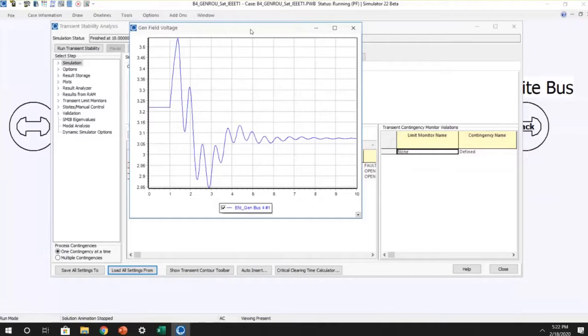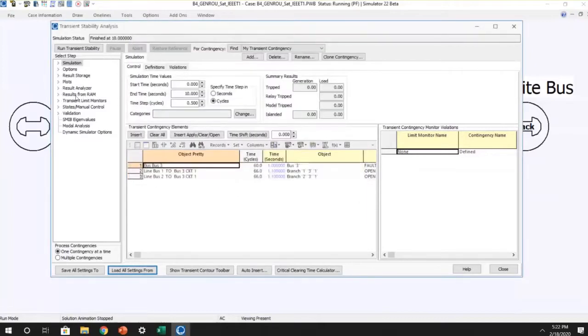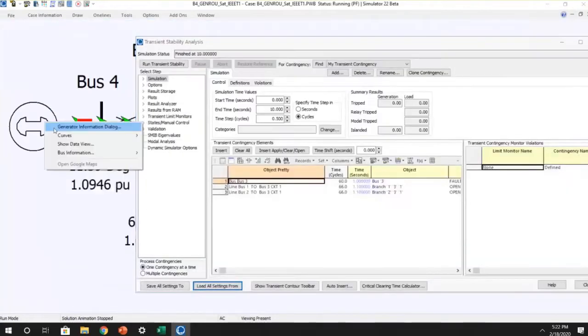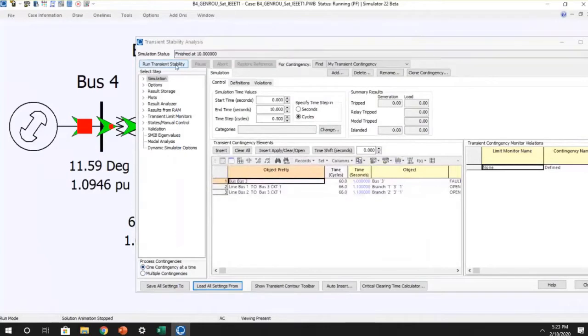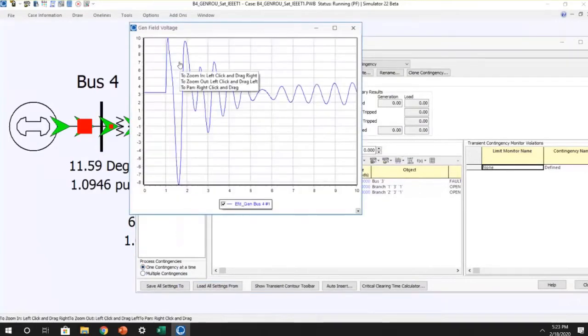You might say, what would happen if I changed the gain on this? Maybe I don't like that response. So let's change the gain to, say, 500. I go back here to stability, exciter, and change the gain from 50 to 500. And let's say we don't want to have any limits, so I'm going to set VR max to be 99 and VR min to be minus 99. Then run transient stability, and now you get that response.